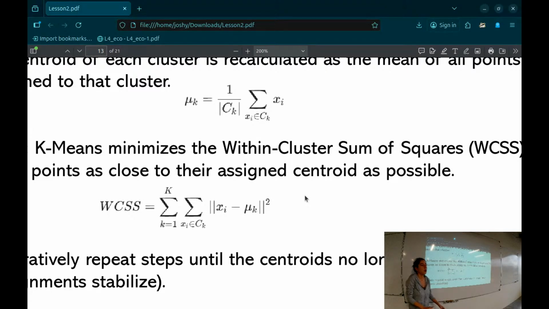So in one step, you assign your data points and you calculate the centers. When you have the new centers, you will do this again. So you will reassign your data points. You are changing the way you are assigning points to the closest centroids, basically.